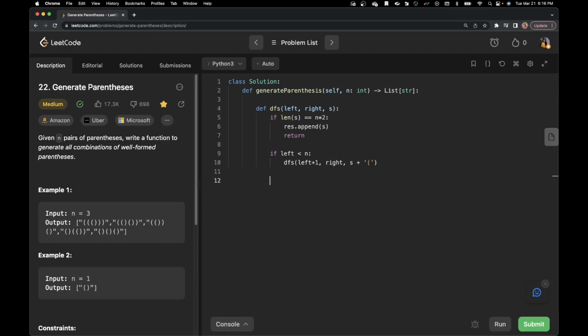What did we do for right? We checked if my right is less than left. That means I need to add some closing parentheses here. I call my DFS. I keep left as it is. I increment my right count. And then in the end, I add my closing bracket to my string. That's all the DFS function does.